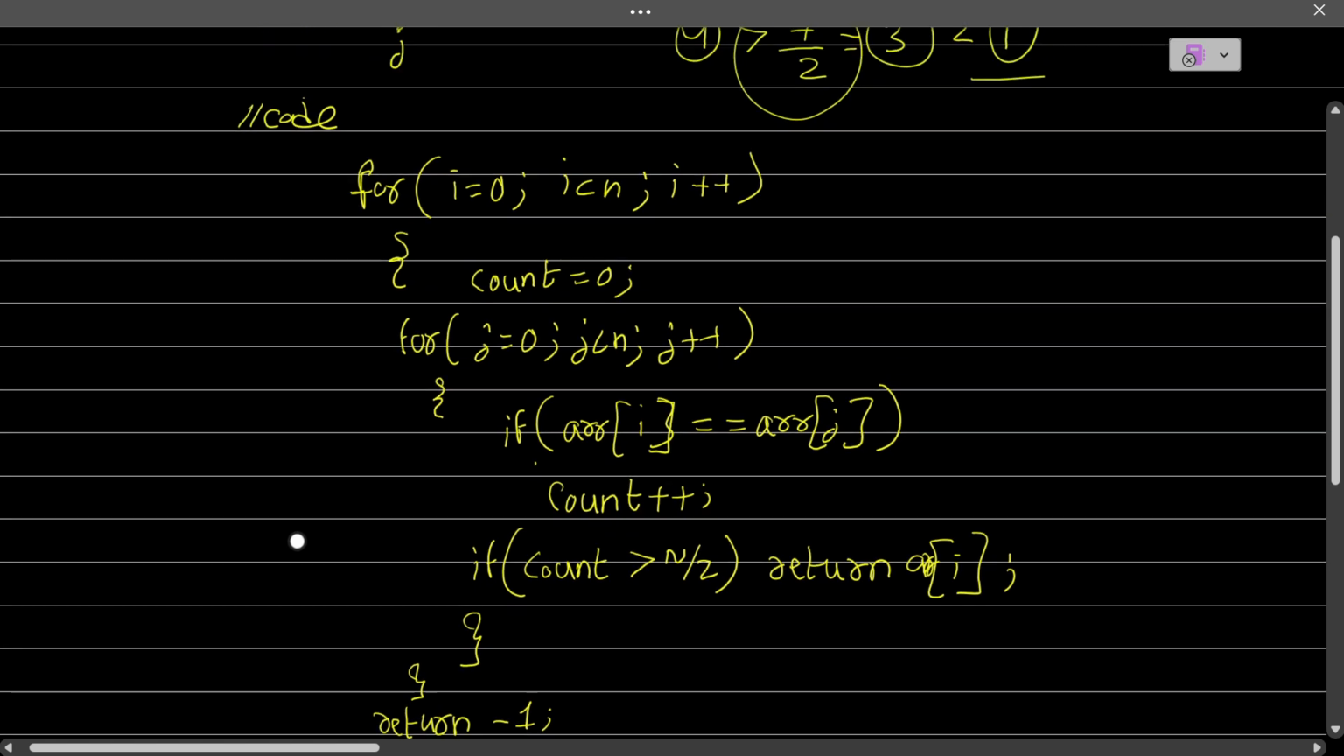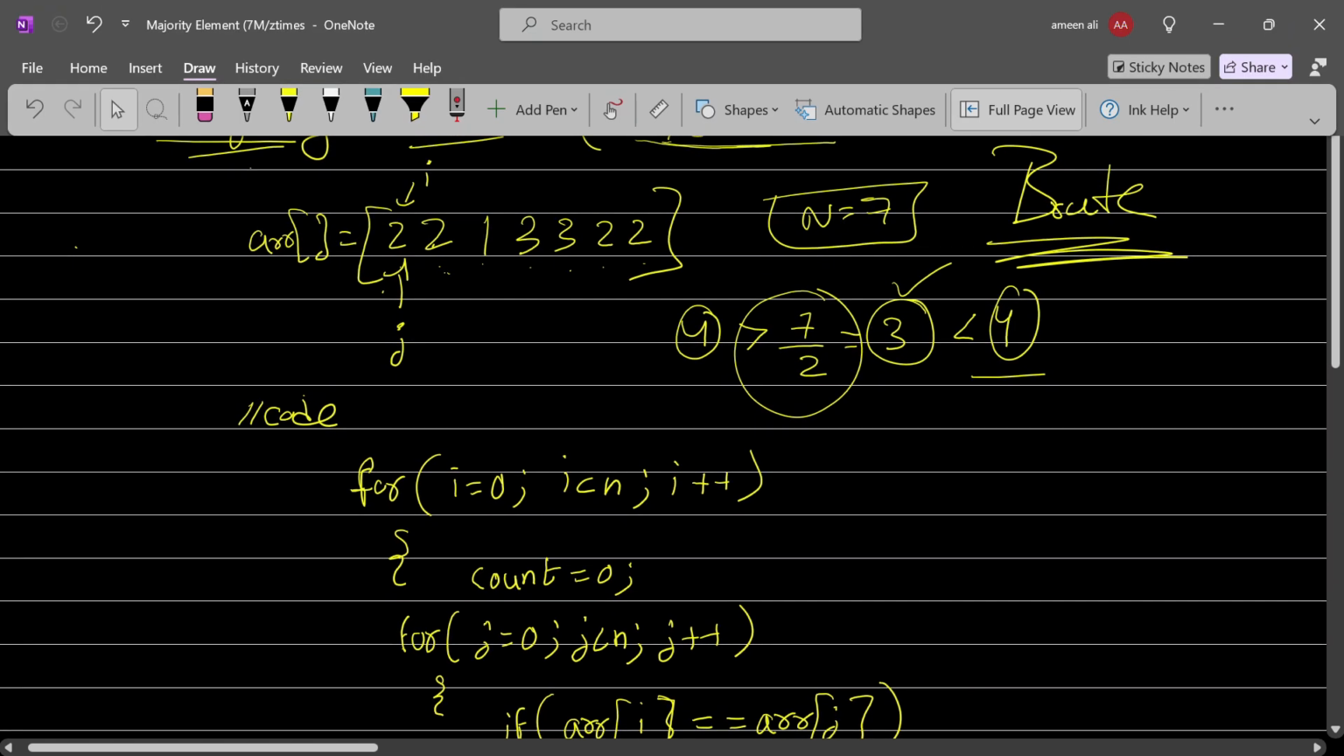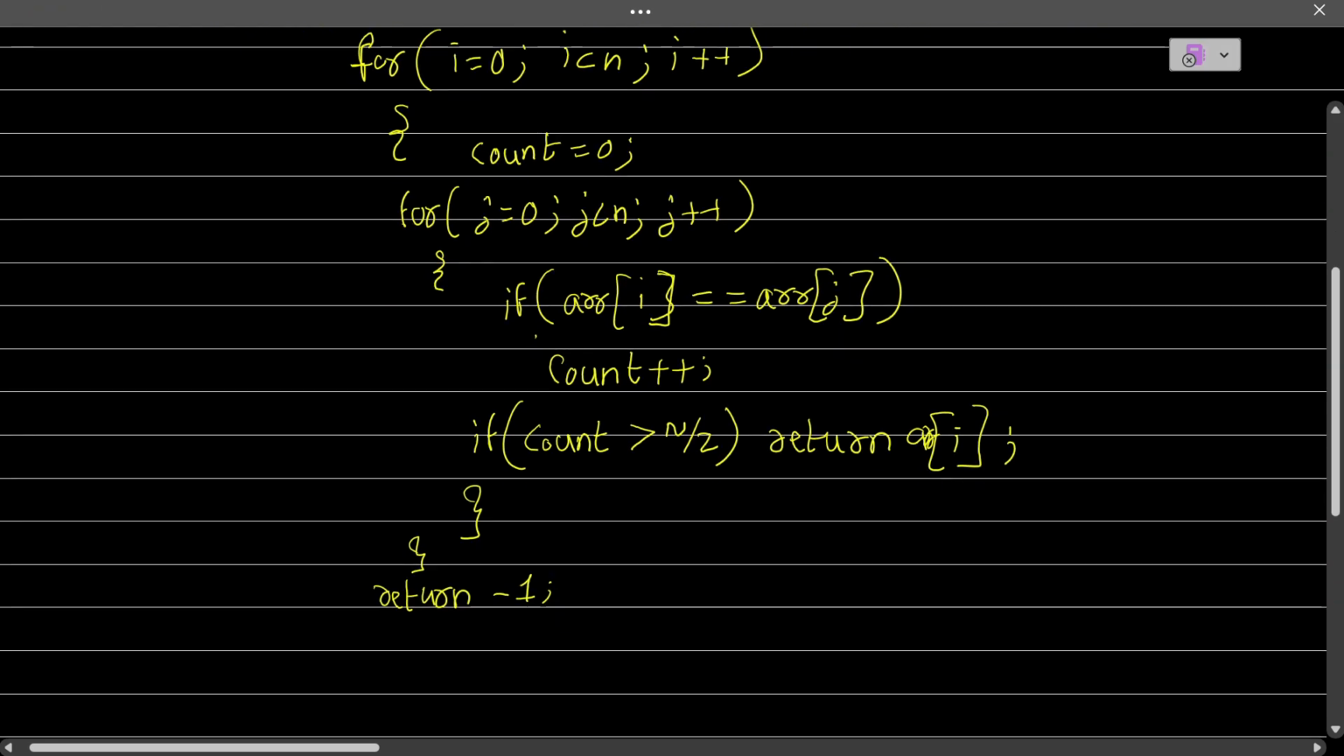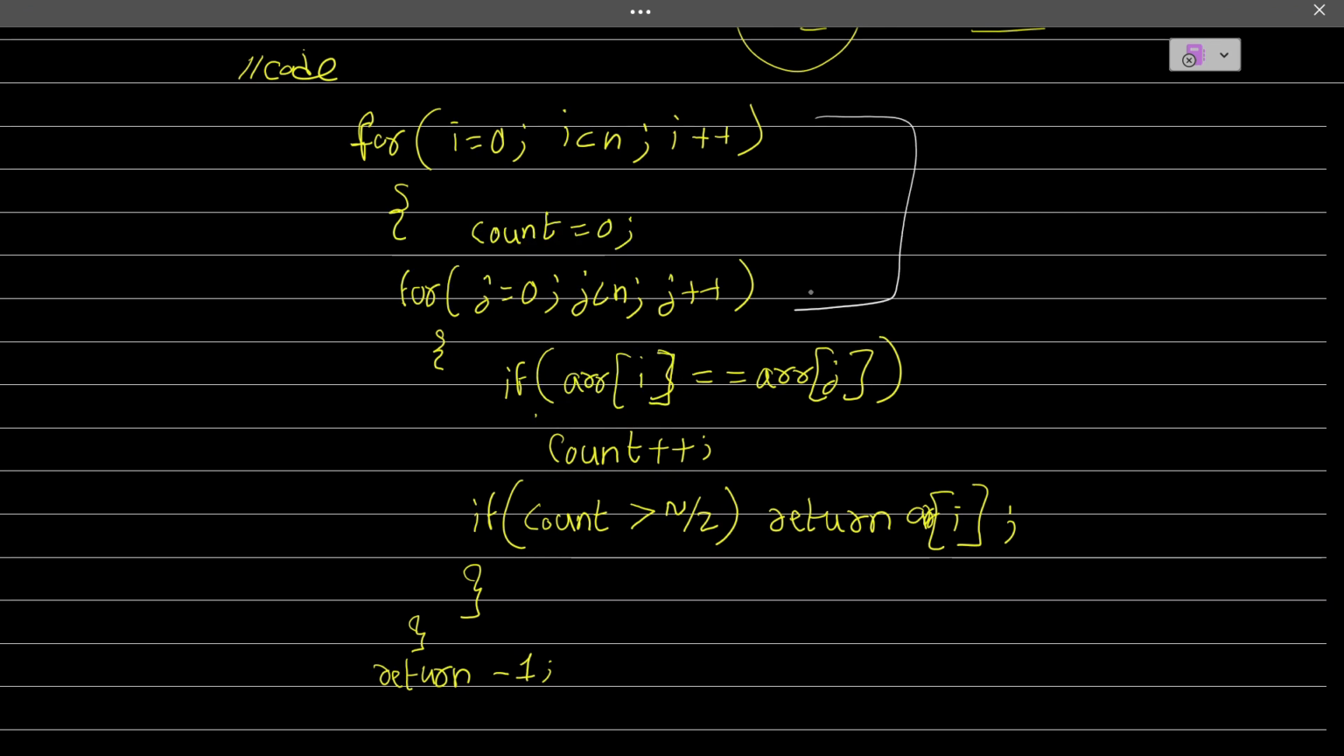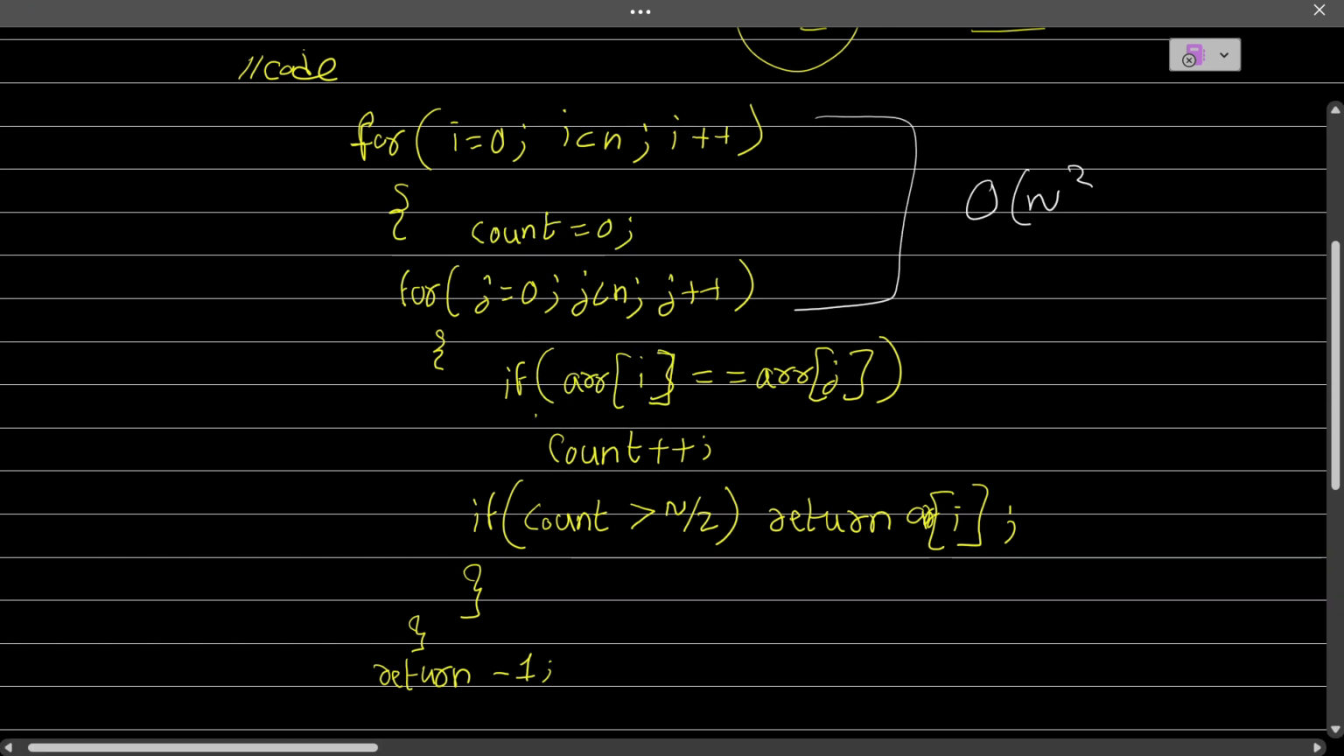Let us try to optimize and find the time complexity. Here we have got 2 loops, and they will be running for n square times. So the time complexity is big O of n square, right?